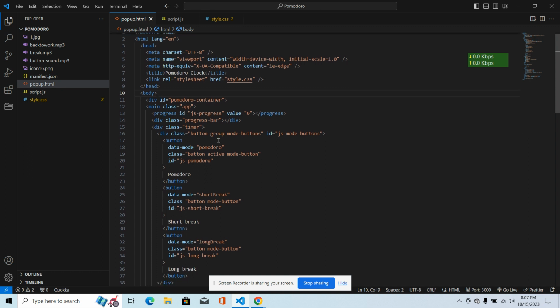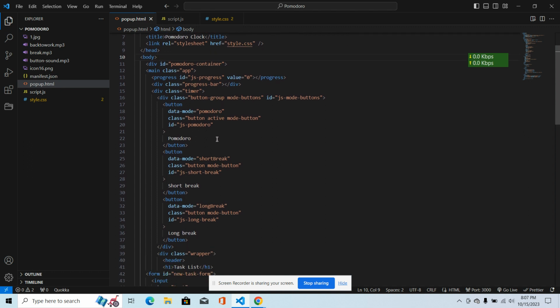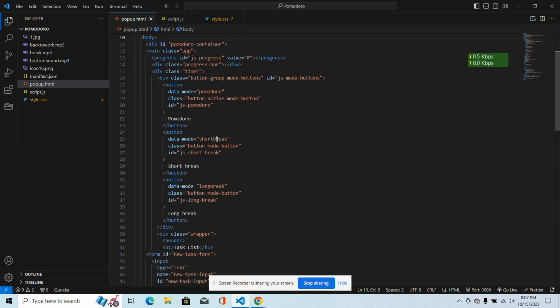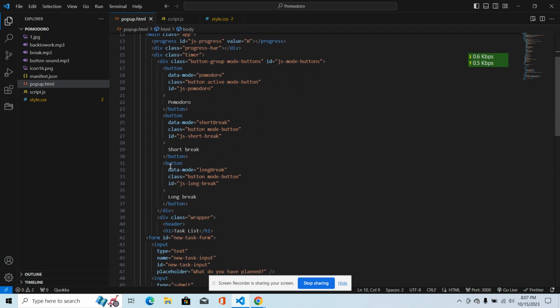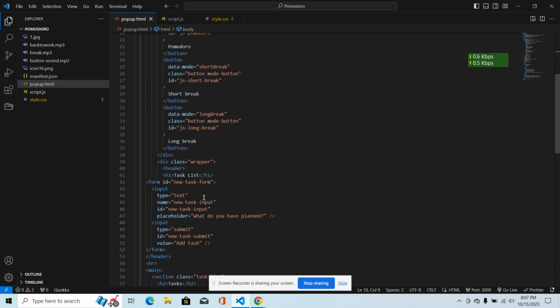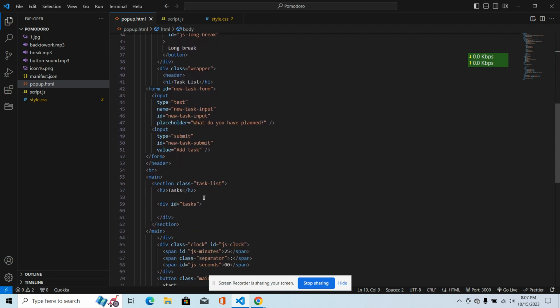We have created three logics. The first is Pomodoro, which usually follows a 25 minute time slot to be in focused mode. After that, a short break of 5 minutes, and after completing four cycles of that we should go for a long break of 15 minutes. Along with that we have also added the to-do list, where we can add the tasks that we have to perform on a certain day and mark them as complete.